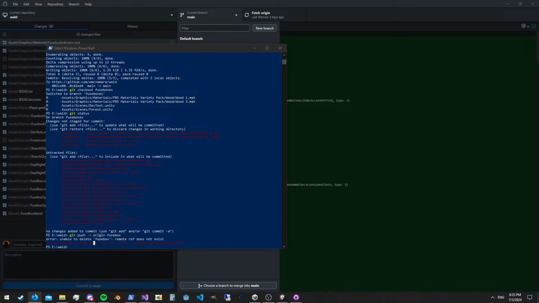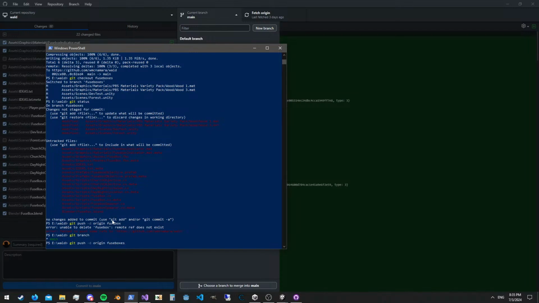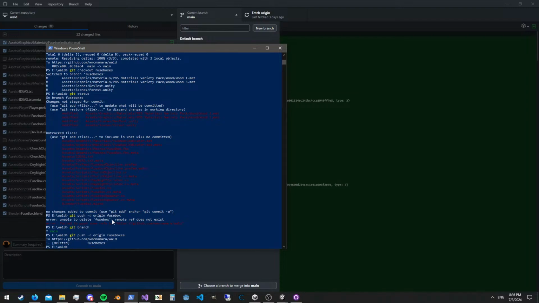What? It doesn't make any sense. Git branch. Remote ref doesn't exist. Well, clearly. Oh, that's why. All right, hold on. There we are. Boom, done. Perfect. Good to go.